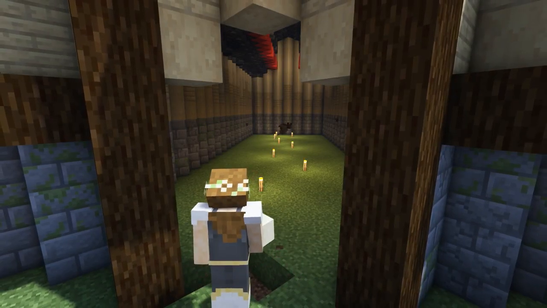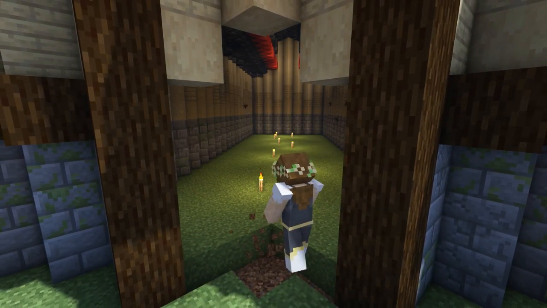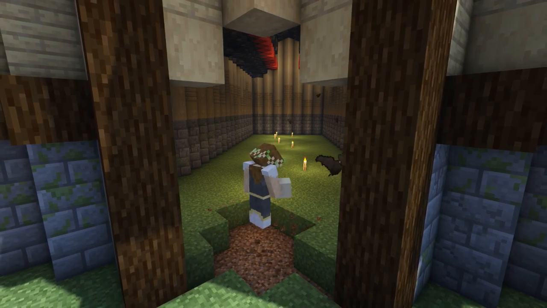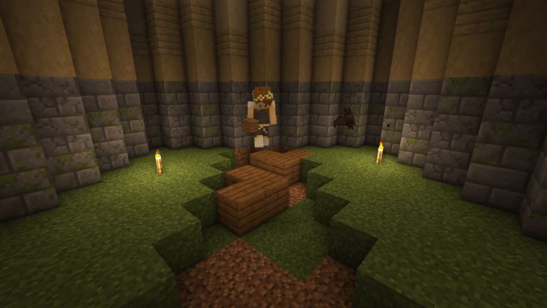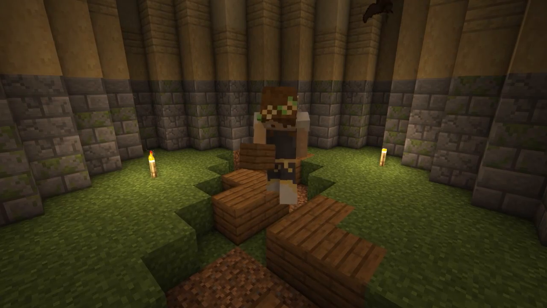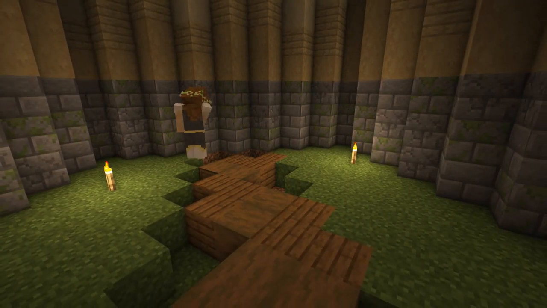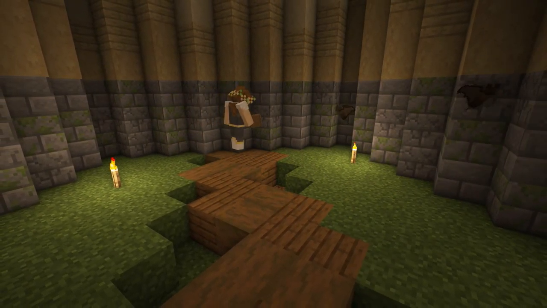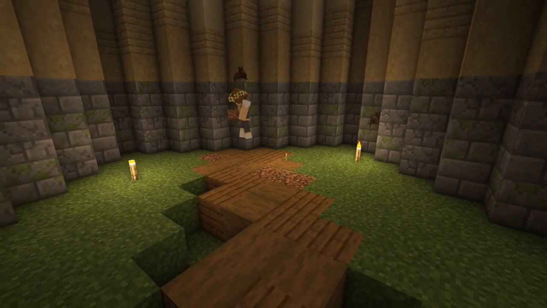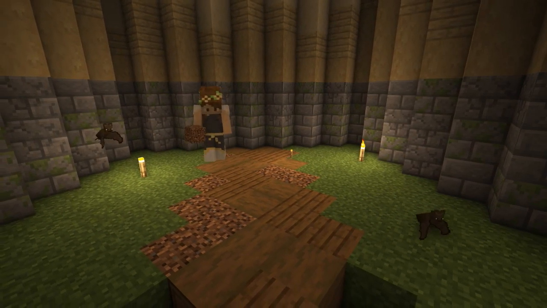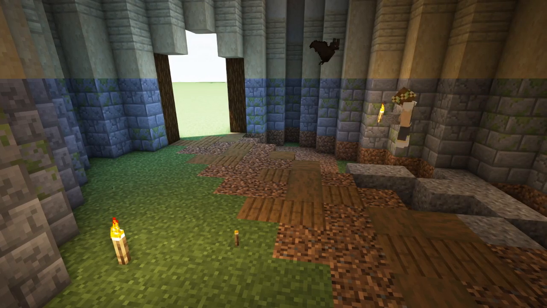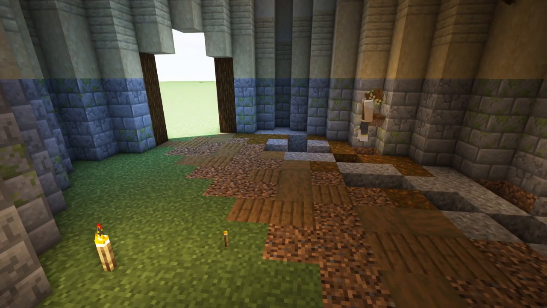Now it's time to step inside the barn and do a little bit of decoration. First, we can start with the floor. Here I'm making a diagonal pathway, adding in a few spruce planks as well as some stripped spruce logs, and then a little bit of coarse dirt. Then for the sides, I add in some gravel, coarse dirt, and a little bit of podzol just to make it look a little bit more messy.